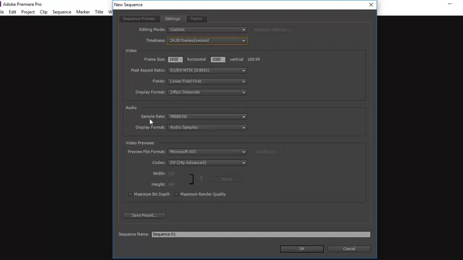time base. So there's an audio sample called sample rate, 48 kilohertz, I mean 48,000 hertz or 48 kilohertz. So I will choose 48 kilohertz and display format audio sample.